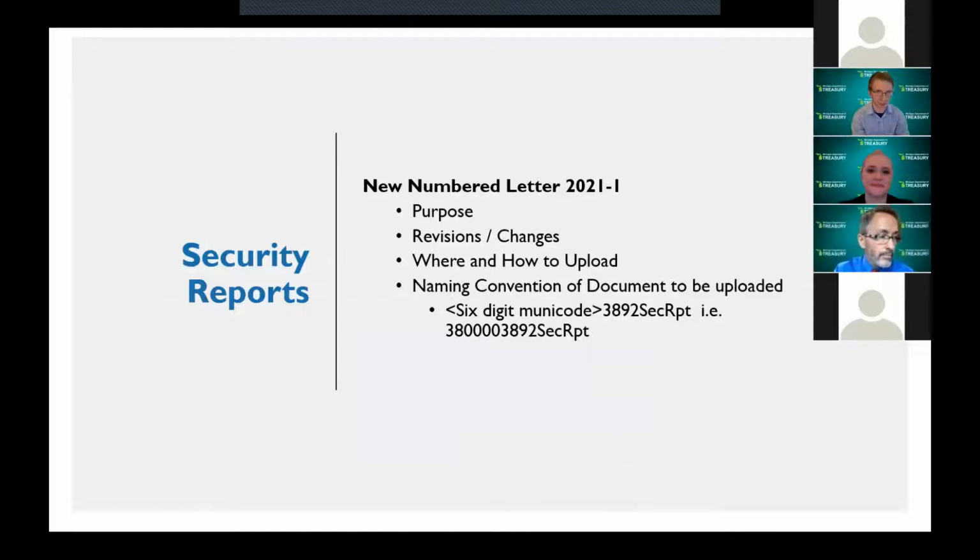As we have made changes to the security report, we have also issued a new numbered letter, 2020-01, which is in regard to the revised security report. This numbered letter explains the purpose of the revision, which is an effort to fulfill statutory requirements and gather additional borrowing information. The numbered letter indicates some of the revisions that have been made to the security report.